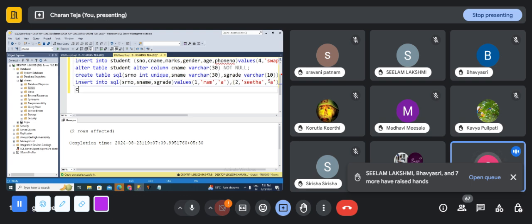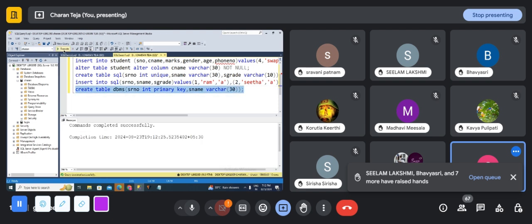I'm going to create another table. Create table dbms, s_roll_number int primary key, comma, s_name varchar 30. Executed successfully.